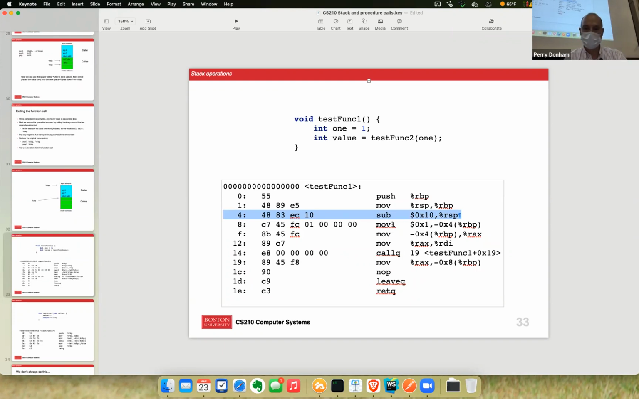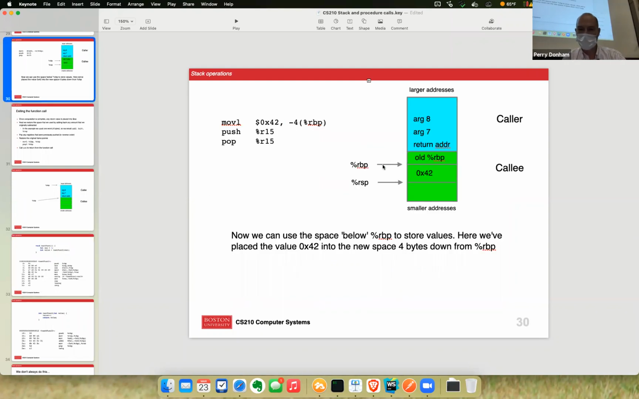Now we're going to start doing stuff. So let's move a 1. The dollar sign means it's a numeric value, a literal value. So let's move a 1 into this location. What location is this? It is whatever RBP is pointing to minus 4. Well, RBP is basically pointing there, and minus 4 is going to be 4 up from that. So we're going to stick a 1 here.